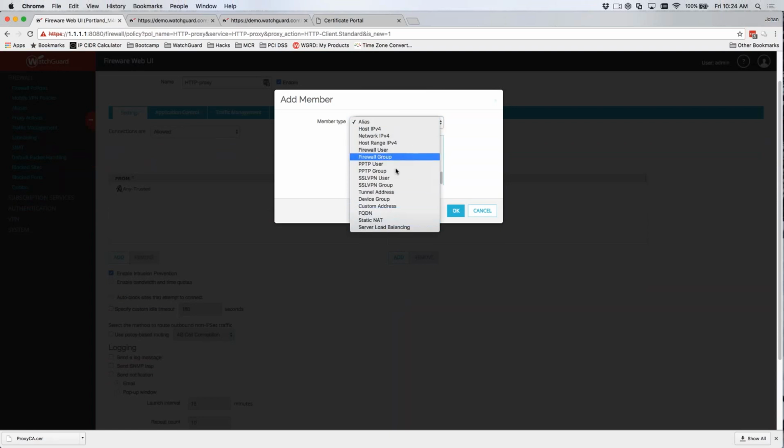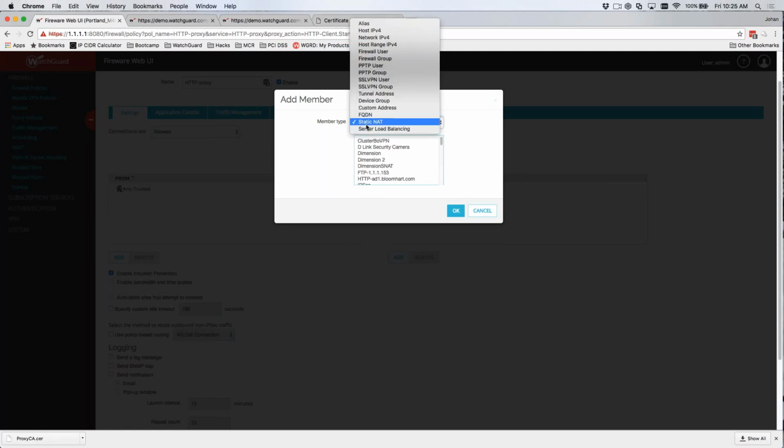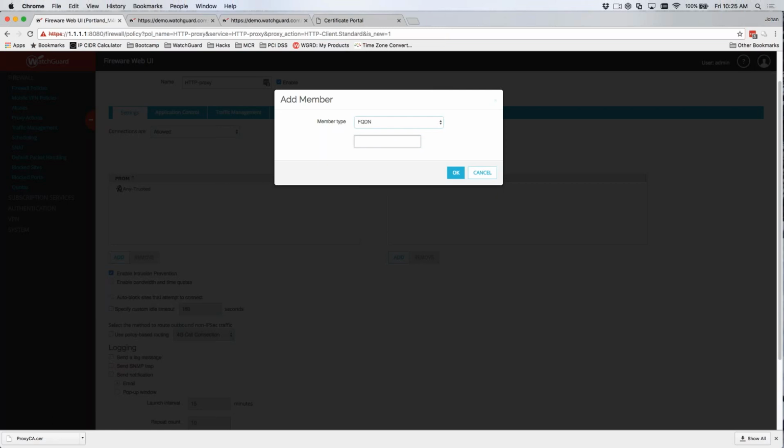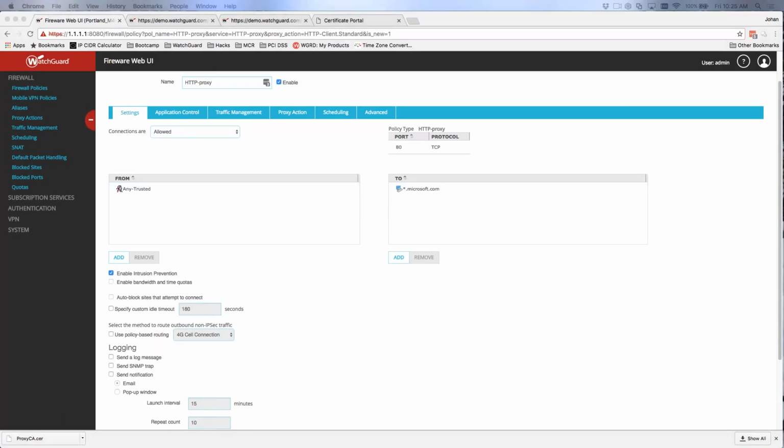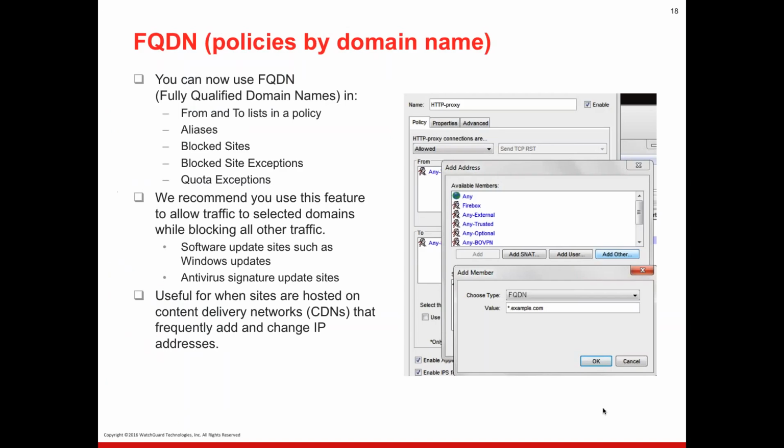So some very cool things here that we have. Server load balancing. So if you're wanting to publish, for instance, a website farm to the outside world or an email farm, you can do that with server load balancing as well. So what we can actually do is go under fully qualified domain name, type in star.microsoft.com or what have you. We can allow asterisks on there, click OK, and now we have a policy that's going to address all traffic to star.microsoft.com. Pretty cool, cool new feature.